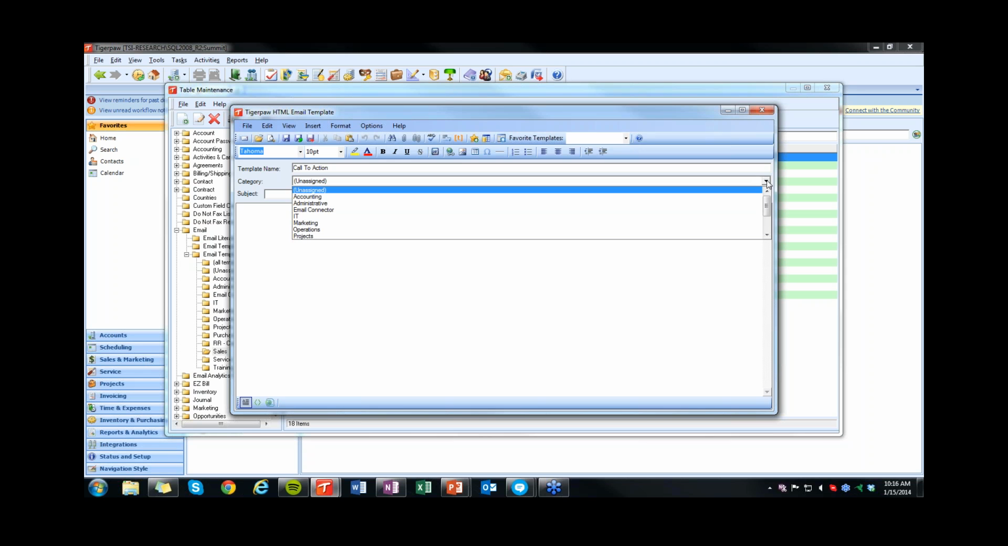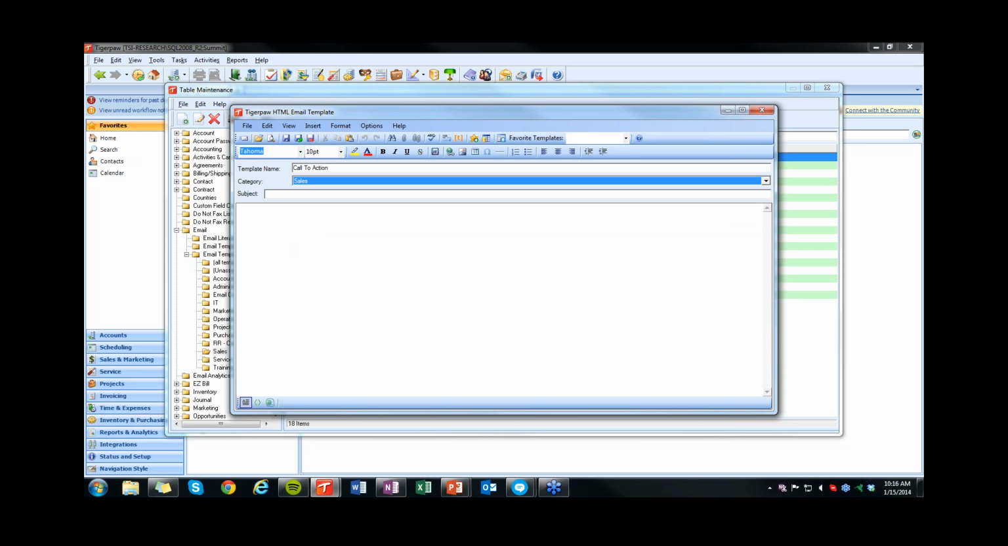Now you determine what category. So here are those categories again. This is where you put them into the folder. So I'm going to scroll down and select sales to put this particular email template into the sales category. And to further explain your question, all you have to do to change that is reopen this template and change its category. So you can move them from category to category if you need to.